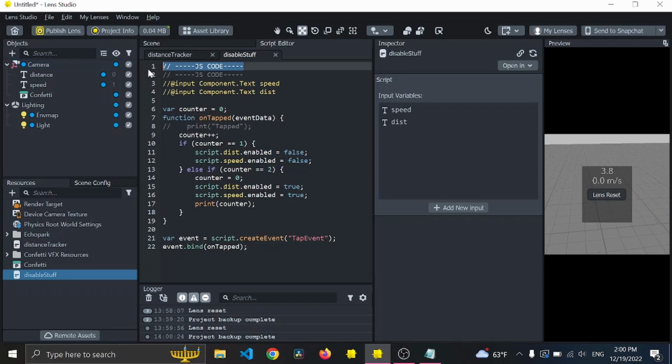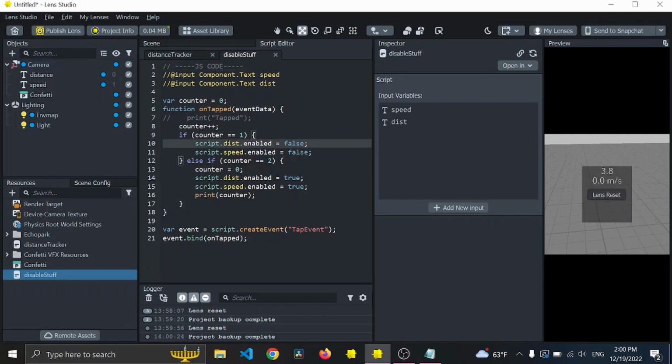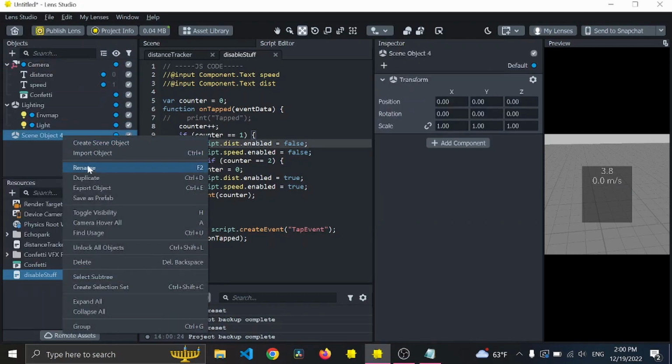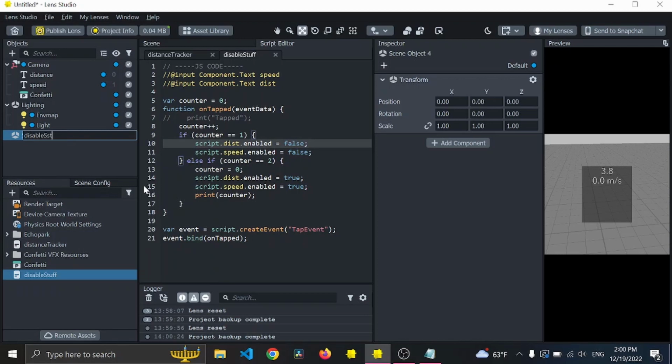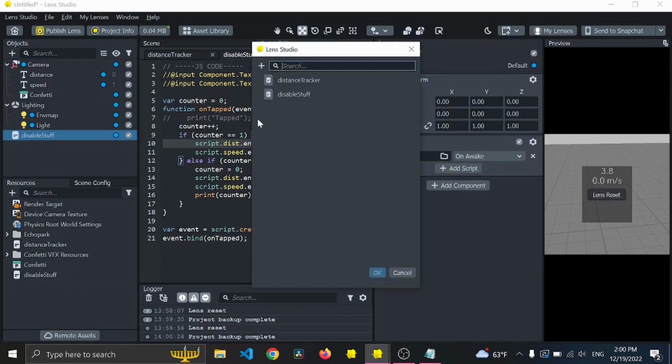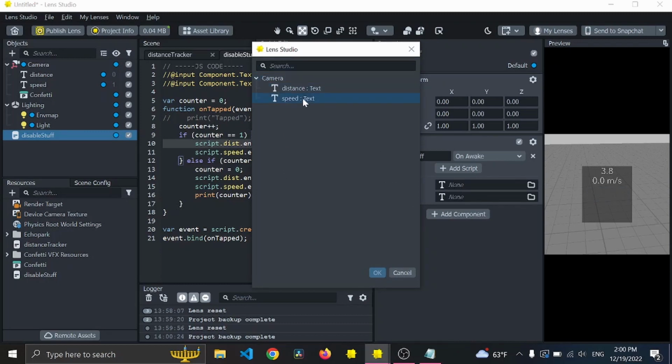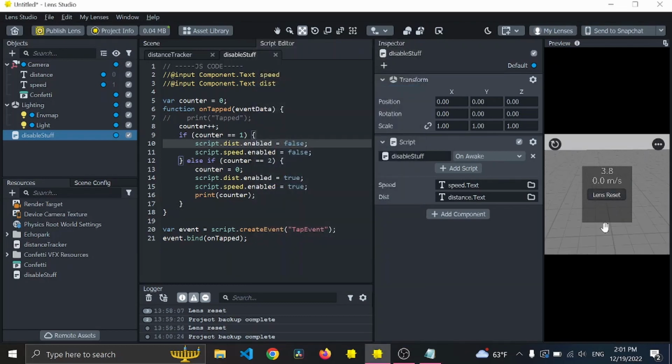And so this can live just here, anywhere basically. Disable stuff. Add script. And then we add speed, we add distance, and now when we tap, it hides and shows again.